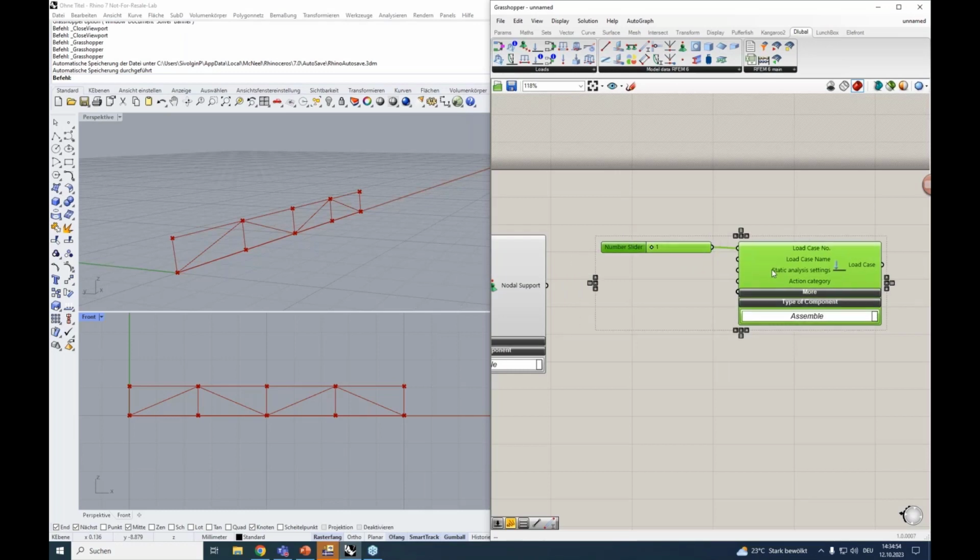We have load case name. This we can define again with a panel. Let's name it permanent load, for example. Let's make the panel a little bit smaller.